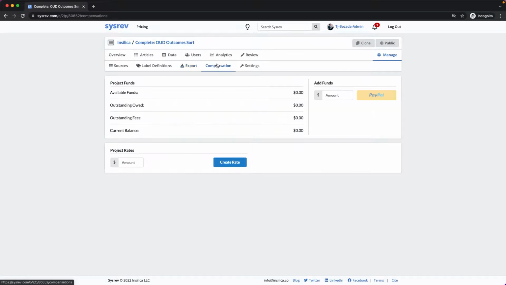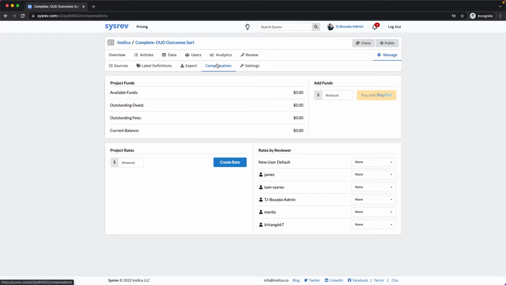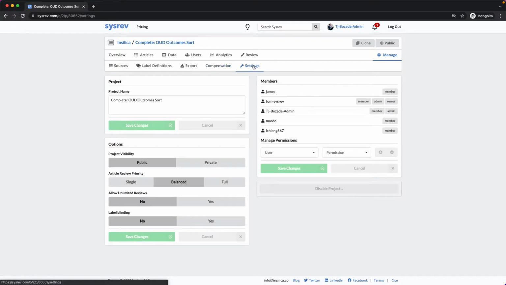The compensation page allows premium users to pay their reviewers on a per article basis. And finally, the settings page. The settings page allows members to view and administrators to change the project's titles, settings, and user permissions. Public and private we have discussed.